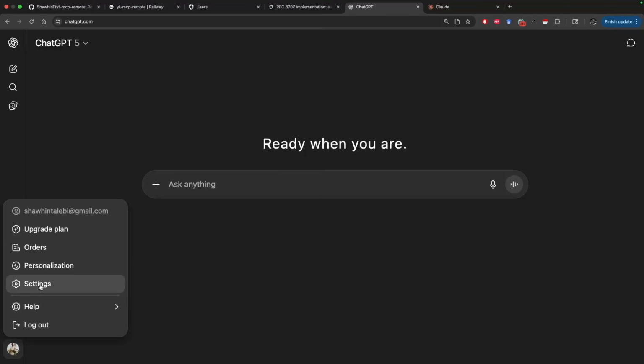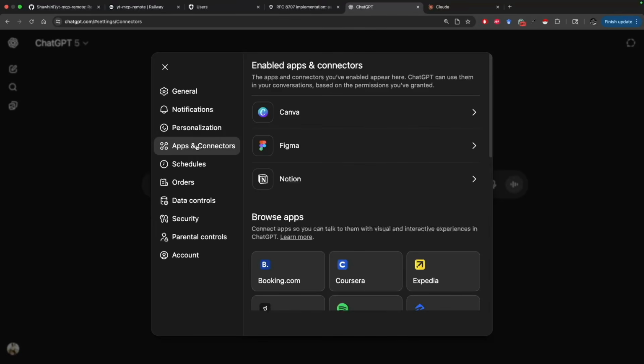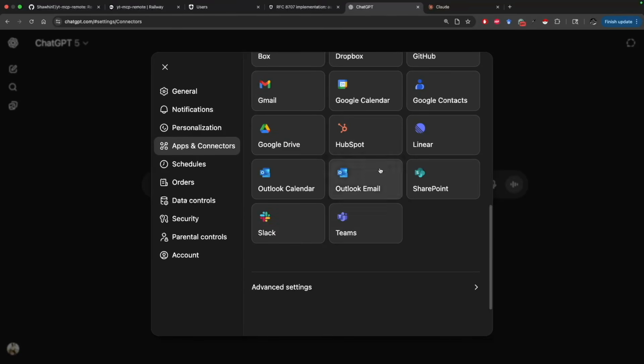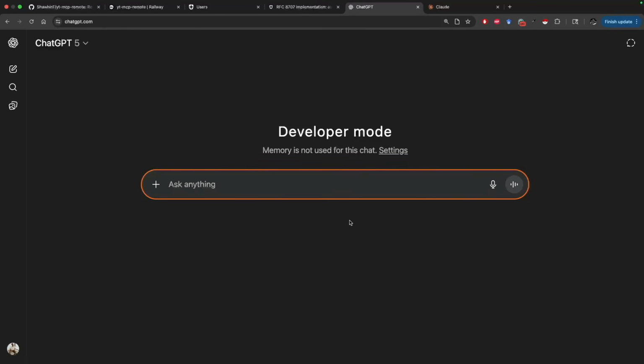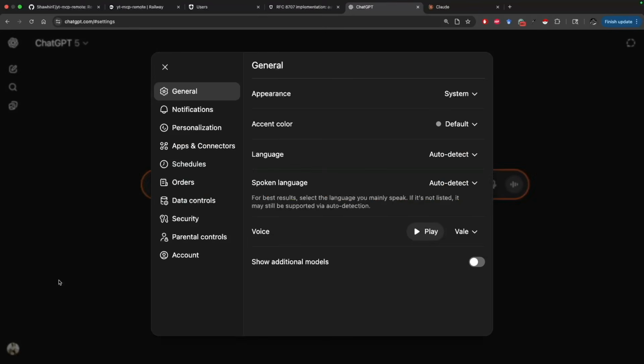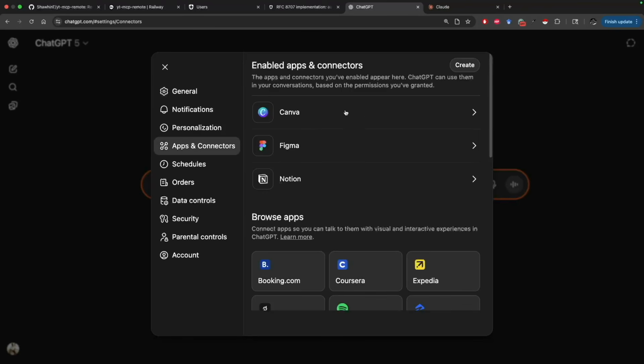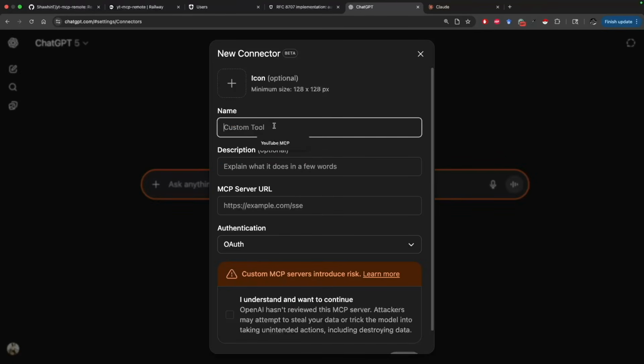We'll go to settings, then we'll click on apps and connectors, and then we'll scroll all the way down to advanced settings, and then we'll just enable developer mode. Once we do this, we'll see our ChatGPT looks different and memory is not used in developer mode. Then we'll go back to settings and we'll click on apps and connectors, and then we'll just click on this create button.